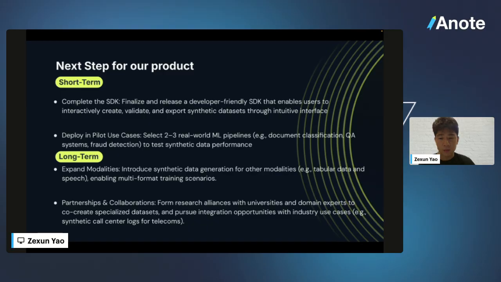So in the long term, we would like to expand the synthetic data's modalities beyond text generation. We can do speech or tabular data, enabling multi-format training scenarios. And hopefully we can partner and collaborate with different universities or researchers to co-create specialized datasets and pursue integration opportunities with industry use cases as well.